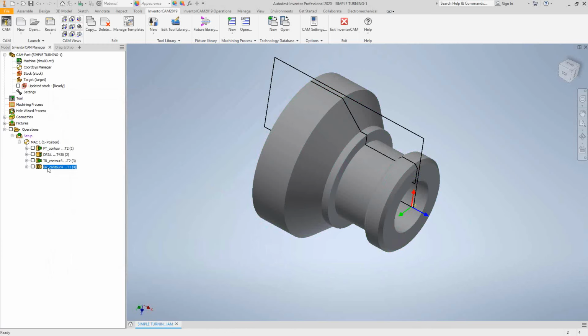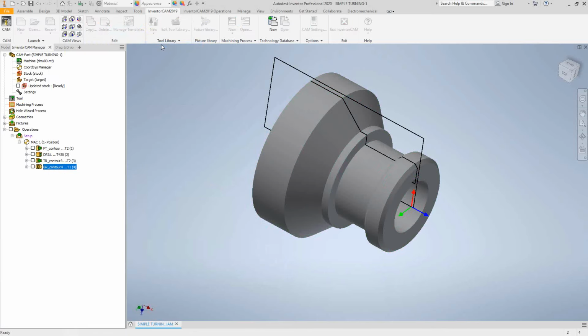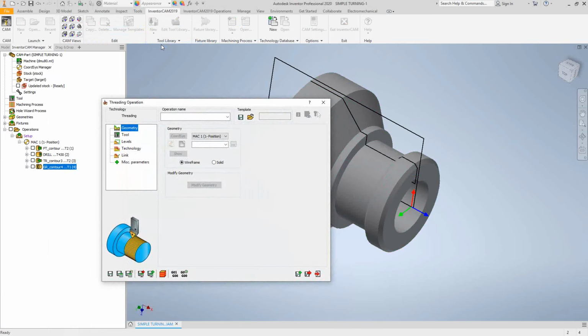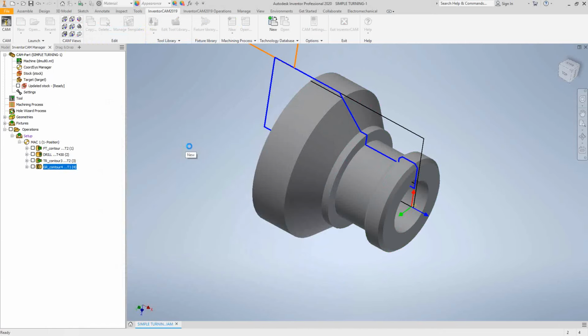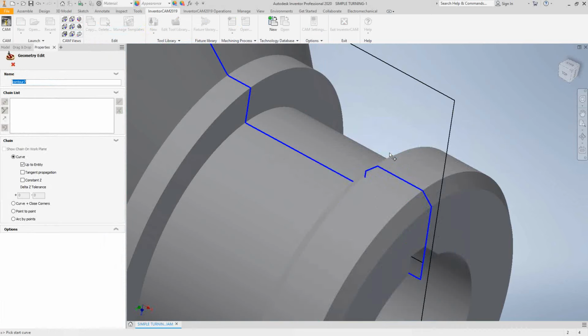From there, we can go right into the toolpath. So add turning, threading. The workflow here is the same as what we saw in the turning video, where we just choose our geometry. I'm going to click on New Geometry. That blue sketch indicates that the stock has been updated, so the whole thing has been turned. We're just going to add the thread now.